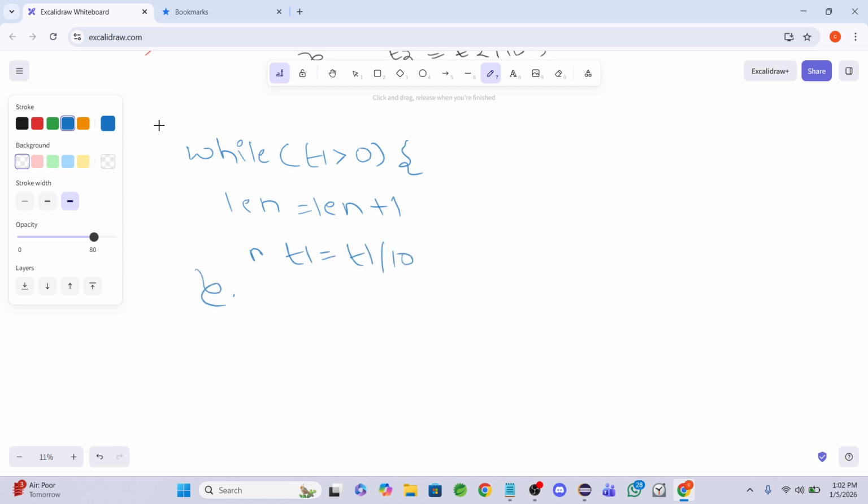What does this code tell us? Initially length equals 0. This is the initial state; we are declaring the variable with 0. And what is the number we have taken? 153. 153 is greater than 0. Yes. What is the length? 0 plus 1 gives 1. Then 153 by 10 gives the output 15. Next, 15 is greater than 0.